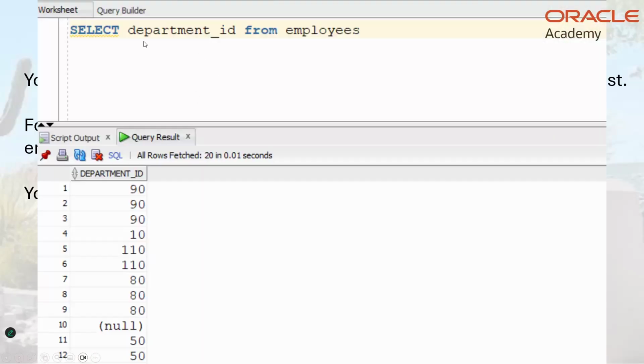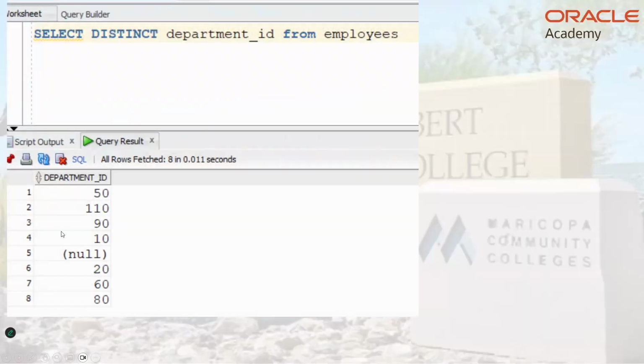So if you do this, just to select department ID from employees, you see that you have several duplicates, and it has 12 returned, but there's not 12 departments, right? We can all see that. There's even a null in there. So if you use the distinct keyword and write the same query, we know that there's 7 departments and basically one department that doesn't have an ID. So it's a non-department, or not defined department. So you see they're all unique: 50, 110, 90, 10, 20, 60, 80, 7 departments. So that's how you use distinct.